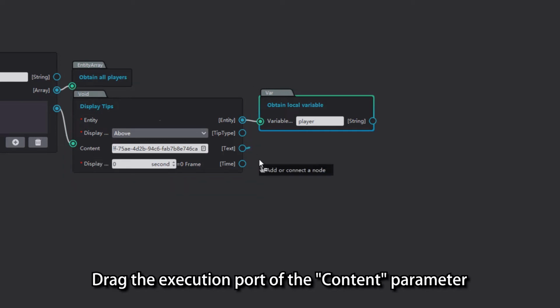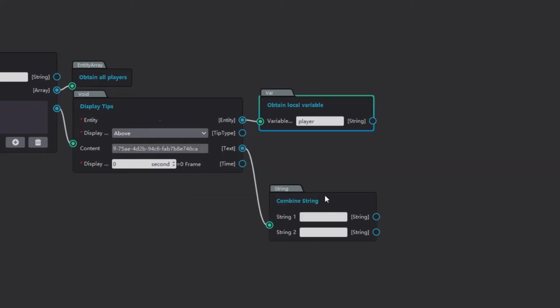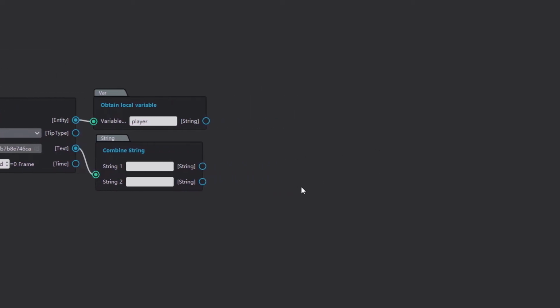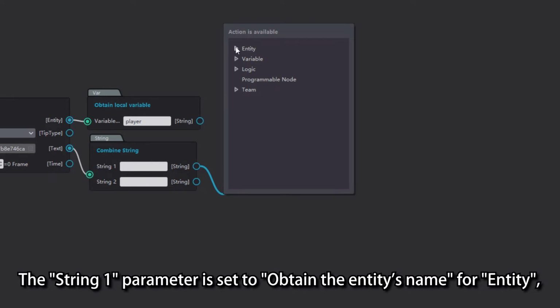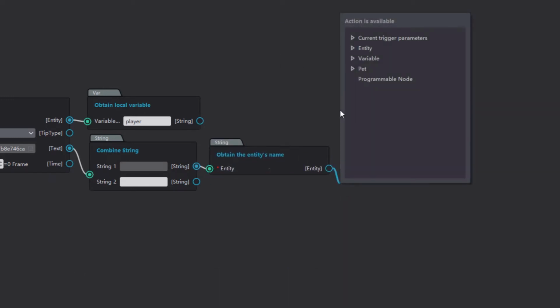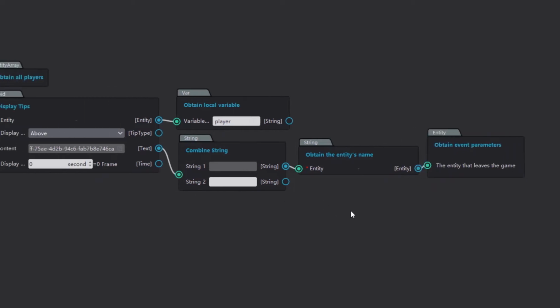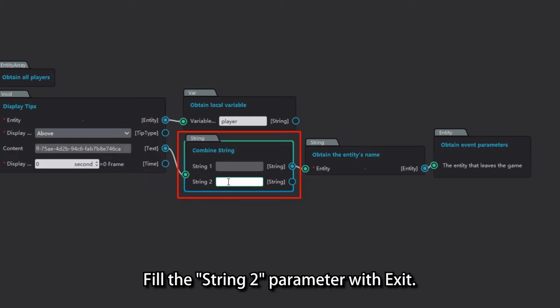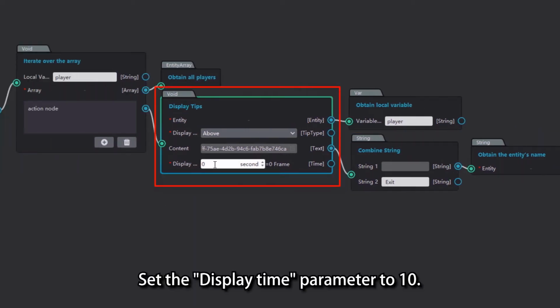Drag the execution port of the content parameter, and select Combine String in Logic. The string1 parameter is set to obtain the entity's name for entity, followed by the entity that leaves the game. Fill the string2 parameter with exit. Set the display time parameter to 10.